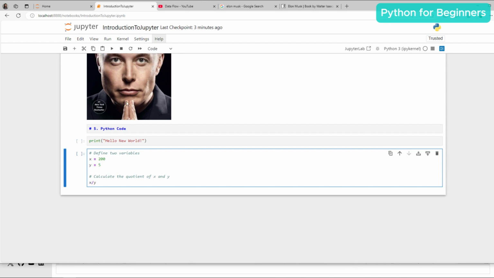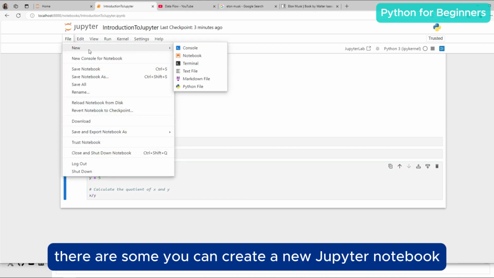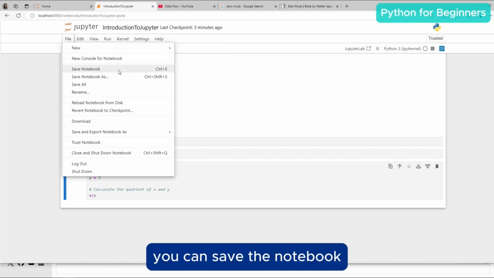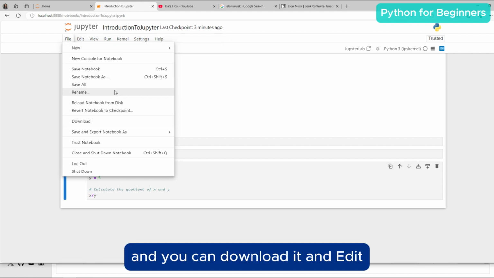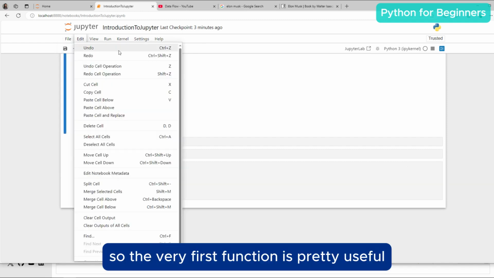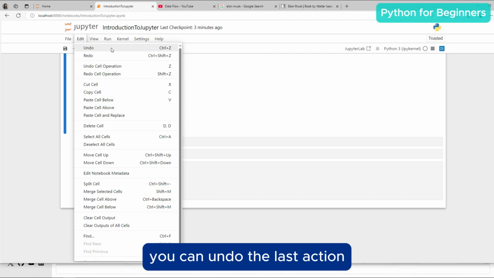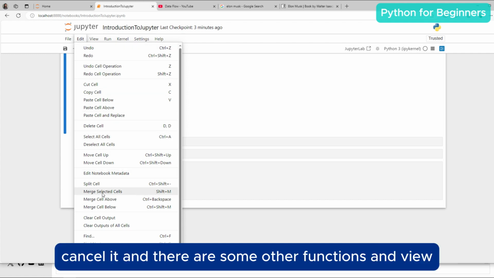All right, now let's take a look at the file drop-down menu. You can create a new Jupyter notebook. You can save the notebook, and you can download it. And edit. The very first function is pretty useful: undo. Suppose you do something that is not good, you can undo the last action, cancel it. And there are some other functions.